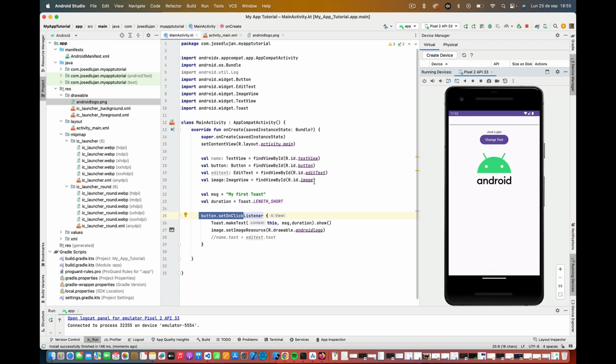And well, that's the way to change or add or reset the image view with code, okay, inside this file, the main activity in this case, or the logic Kotlin file.